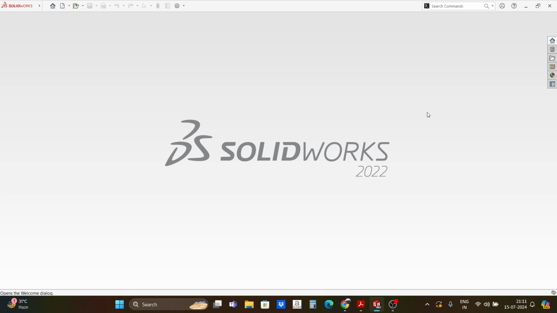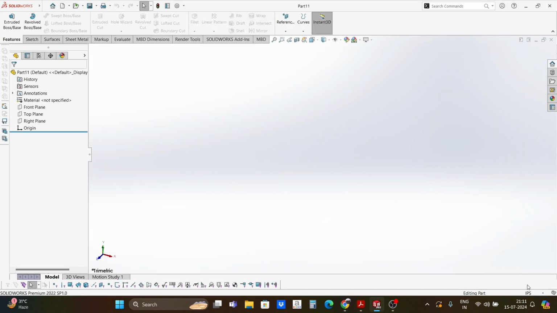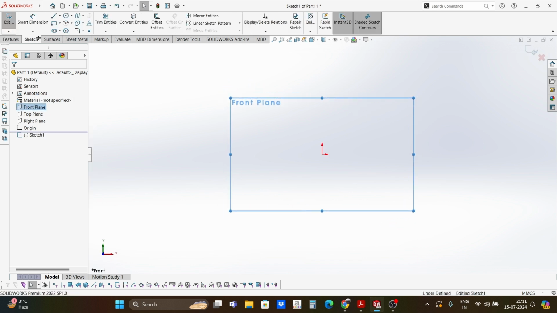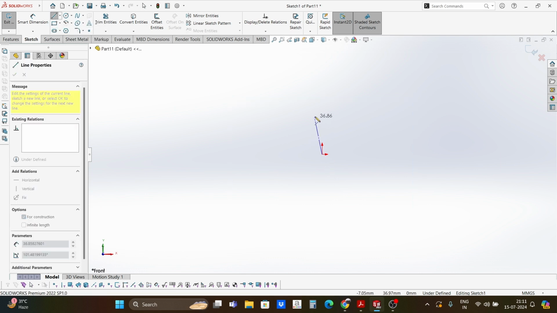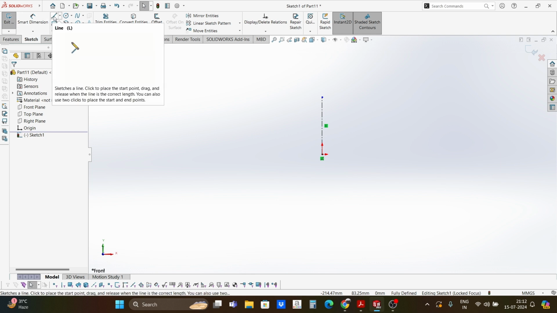Today we are going to create a pulley in SolidWorks. Select New. Select Part. Make sure the dimensions are in mm. Left-click to select Front Plane. Right-click to sketch. In Line Options, choose Center Line and make a vertical line from origin.